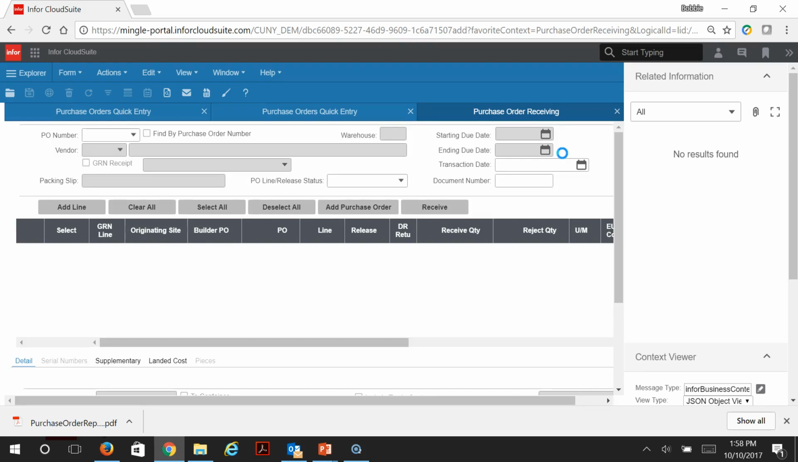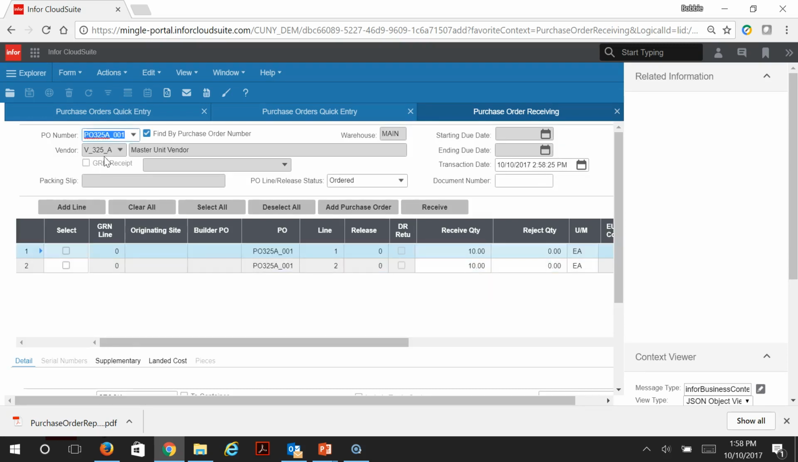This is going to open the purchase order form and populate your current purchase order and the 2 line items. Line item 1 and line item number 2 with the status of ordered. All right, so you select the first purchase order. You make sure the quantity is 10 for both of them. Then you click the Receive button.